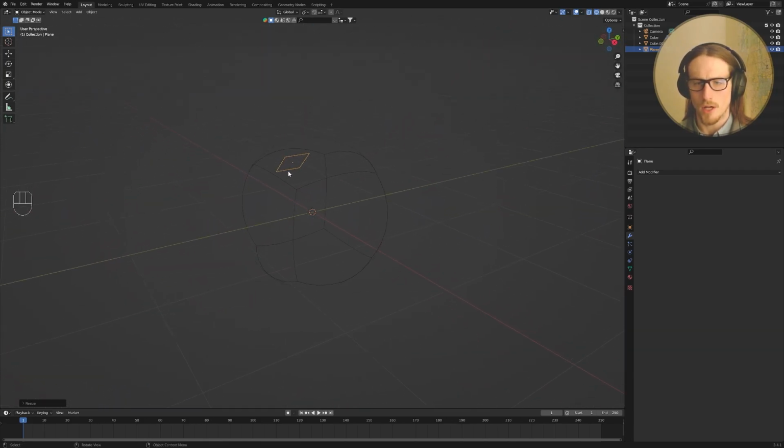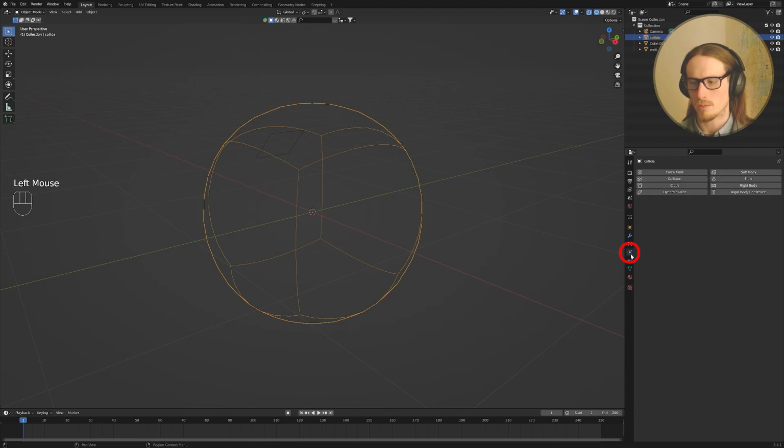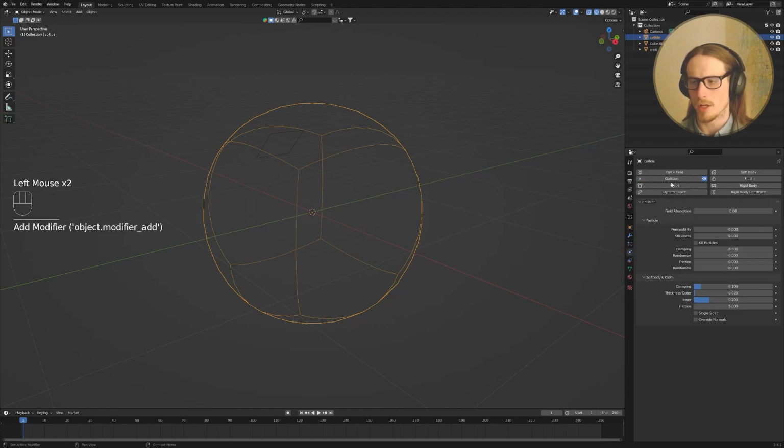So these will be the two objects in our particle simulation. The plane will emit objects and the sphere will collide with them. So first, for the plane, let's name this emitter. And then for this cube, let's rename it collide. So with collide selected, we can go down to physics properties and choose a collision modifier. Then I'll increase my damping to about 75%, or about 0.75.